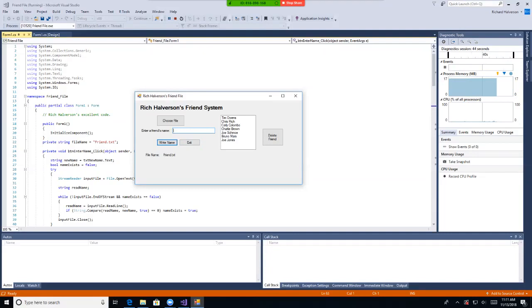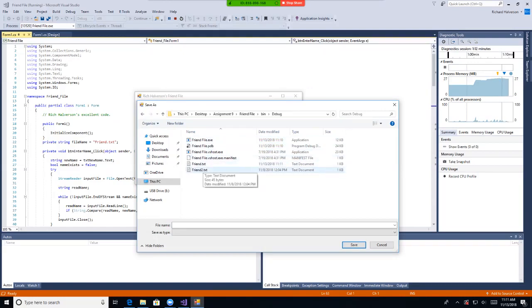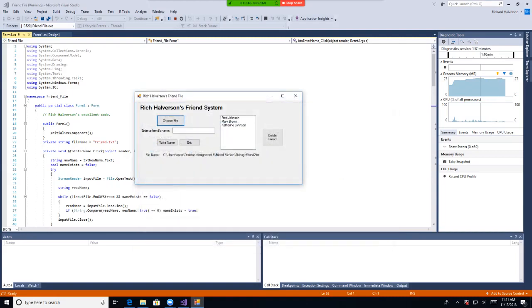And we can delete a name. Let's delete Chris Rich. All right. And we can choose a different file. This would be down in bin, in debug. I've got another file here, this one. Let's see what this one looks like. Anyway, it's got these three people.